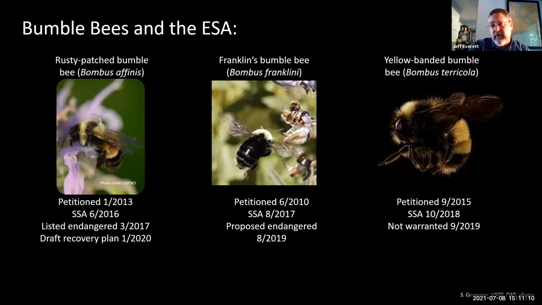And there's only been one of those that's a bumblebee, and that's the rusty patch we talked about earlier. Franklin's is likely at this point to be the second bumblebee added. And then there's a couple that are navigating their way through the ESA process, everything from being originally petitioned to having this SSA document, and then moving from a final delisting decision into recovery.